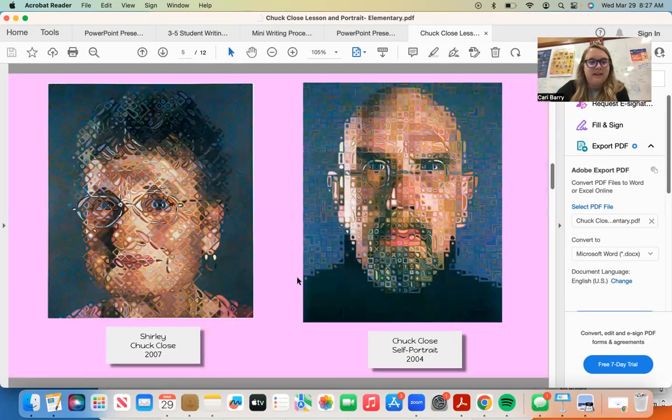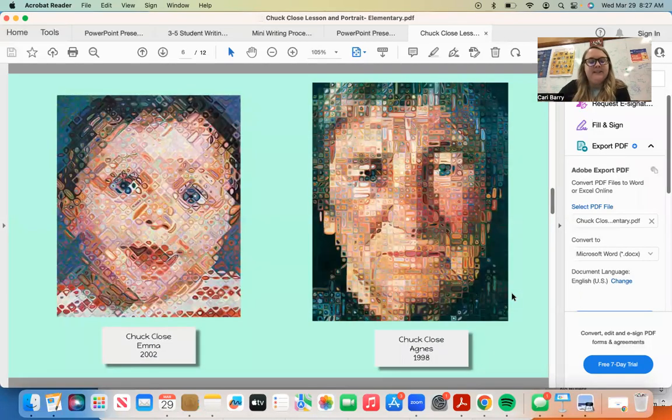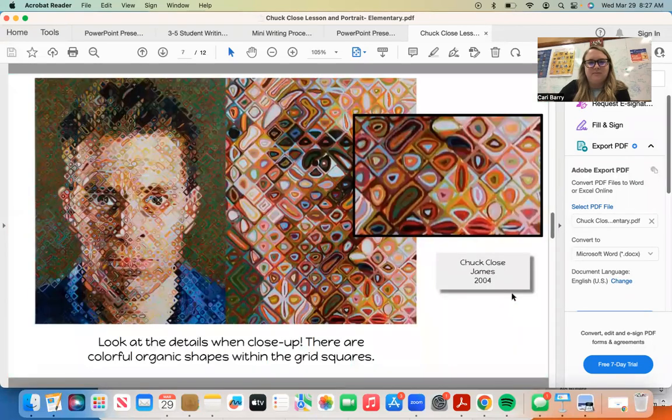So these are some examples of his works. This is a self-portrait he did of himself. You can see how it has a grid-like structure. Here's some more examples. Look at the details when close up. There are colorful organic shapes within the grid squares.